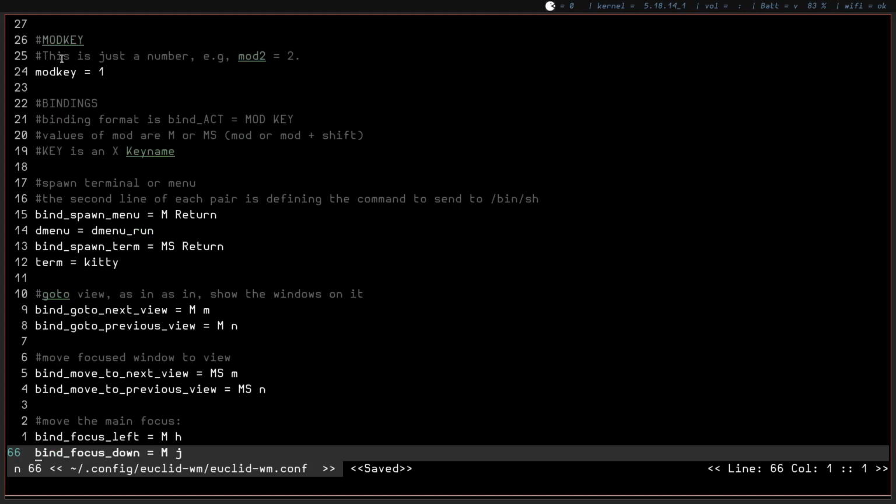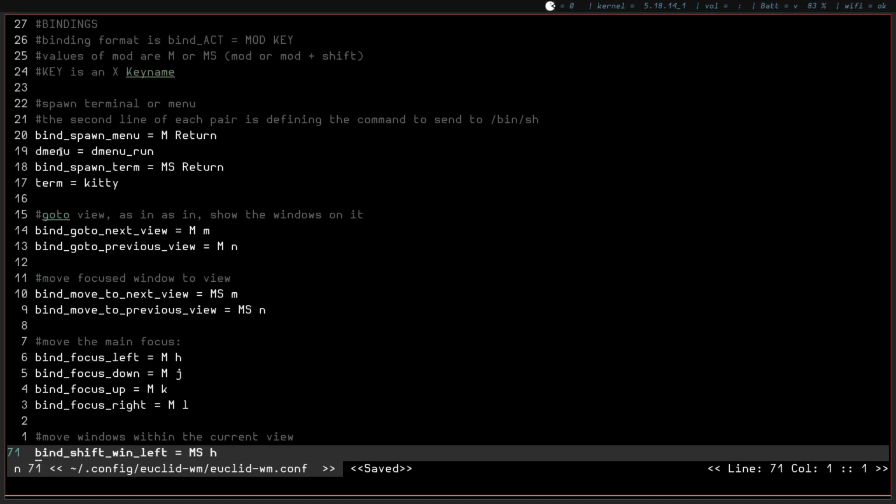The mod key is mod key 1. When you want to set the mod key, it's just a number. Like mod 2 equals 2, mod 4 would be 4, so I have mod key 1, which is alt, because I'm an alt mod key user. And then down here we have some key bindings.